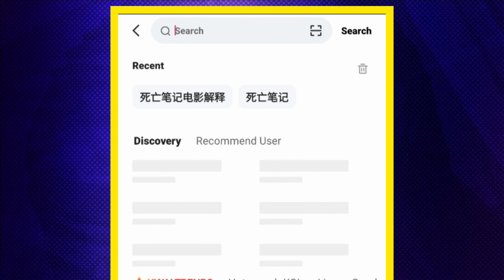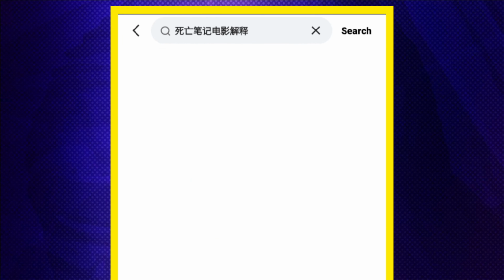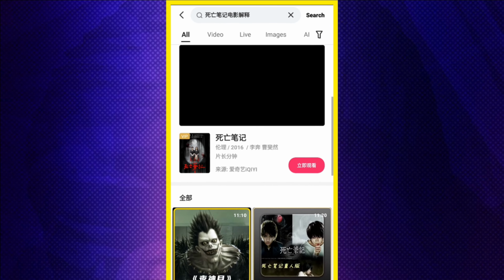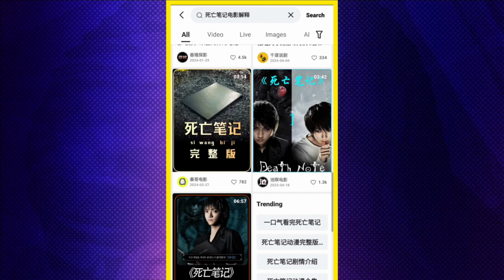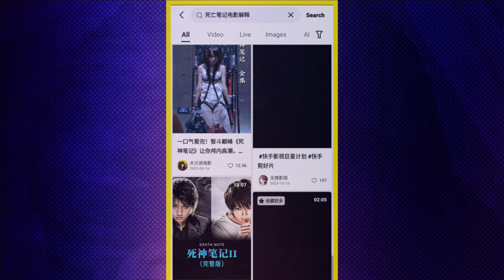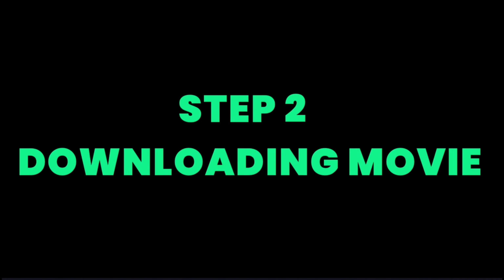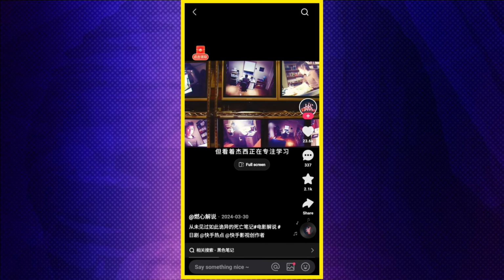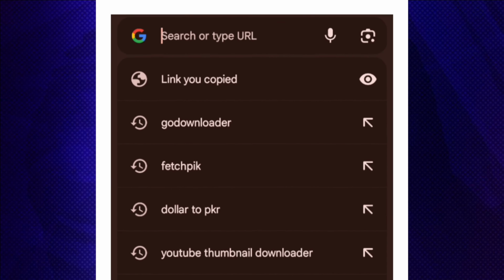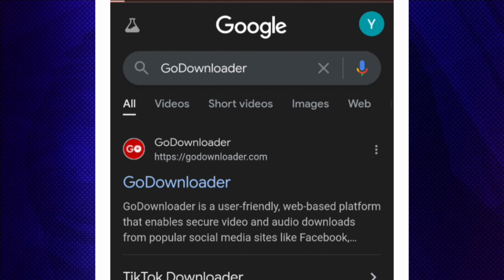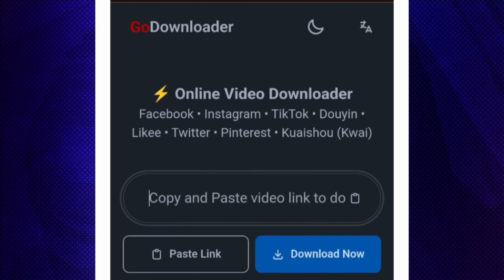I will show you a short clip, and for that, go to googletholly.com and paste the Chinese title in the search bar. You'll see multiple movie clips appearing. Download the one you like the most. Copy the link of the movie clip you want to download. Open the Google 2 website, paste the link in the search bar, and download the video without a watermark. Now, move to the next step.